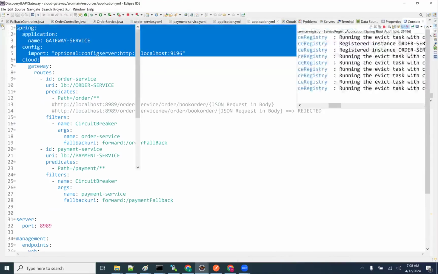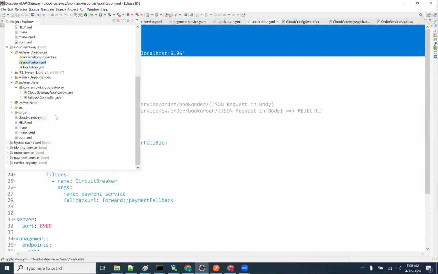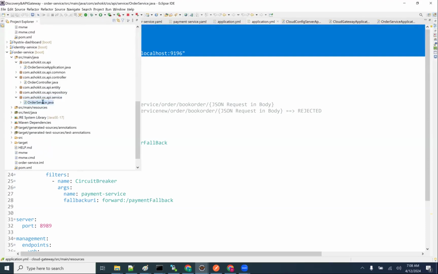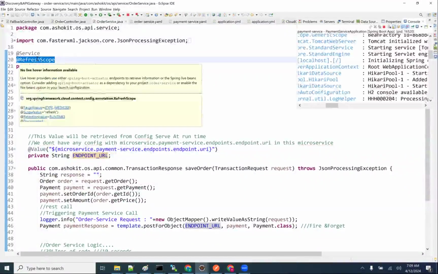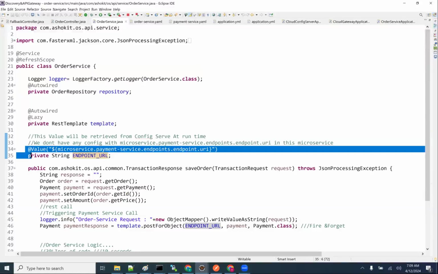Somewhere else I wrote refresh scope. I'm just finding the path, in order service I guess. Refresh scope I added so that it will reload again, because my order service will change, our payment service will change, right? If you are not adding refresh scope, then there is no use. Again, you need to stop it and start it. Correct, that's what I told, right?